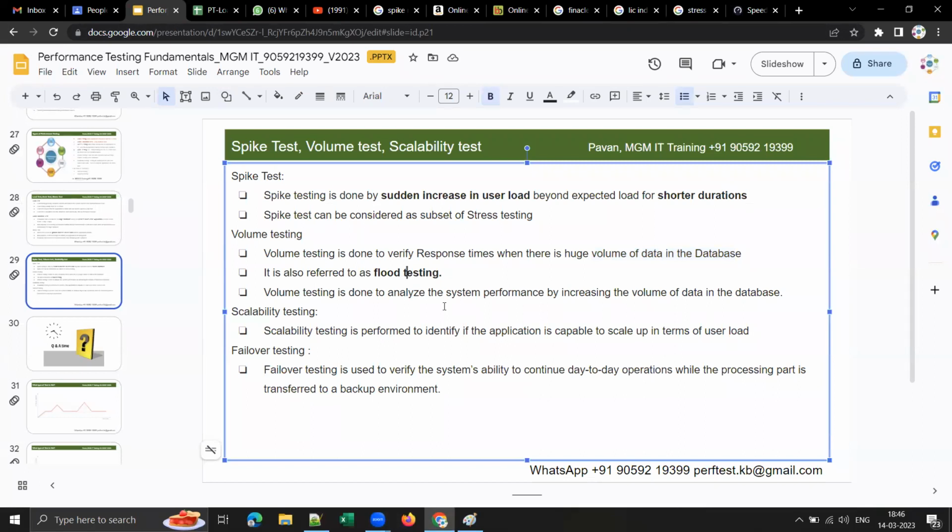All right. Now, volume testing is done to analyze the system performance by increasing the volume of data in the database. And the next type of testing is scalability testing. Scalability testing is performed to identify if the application is capable of scaling up in terms of user load. Means, what is the maximum load?